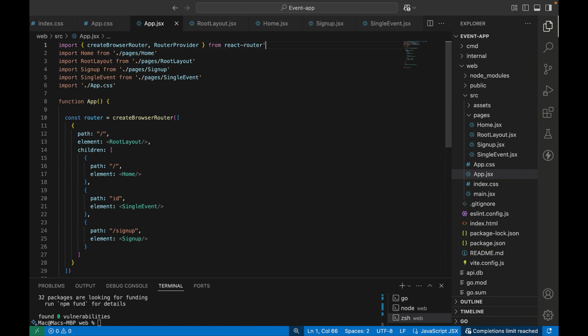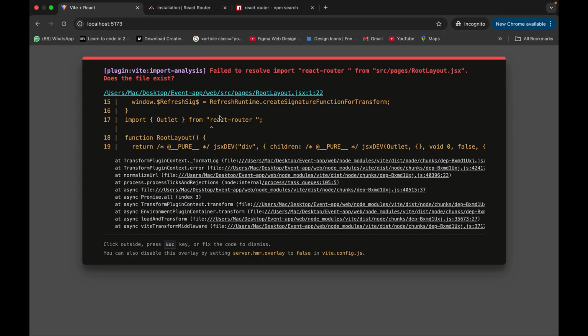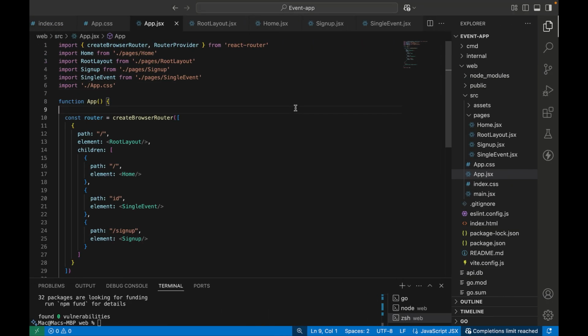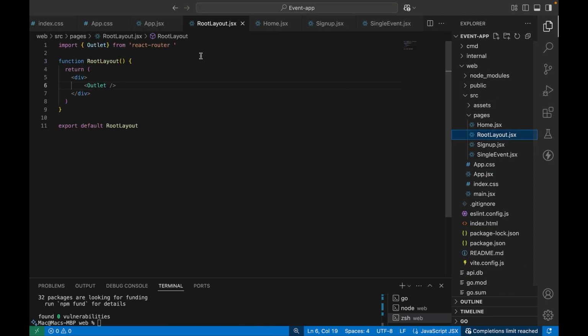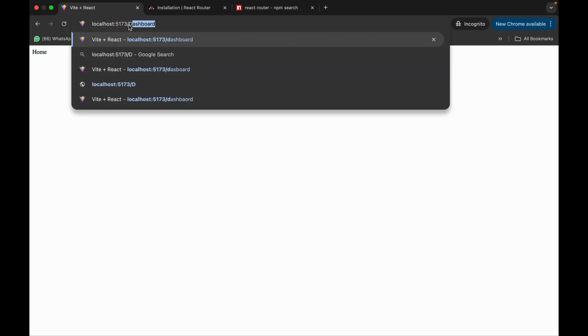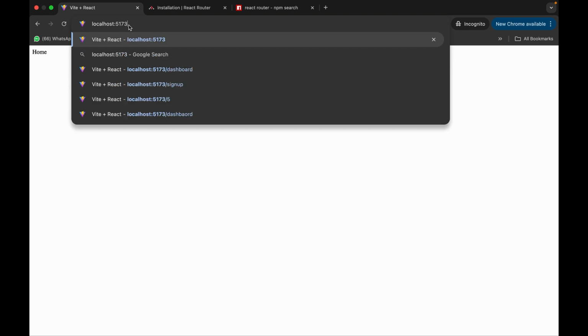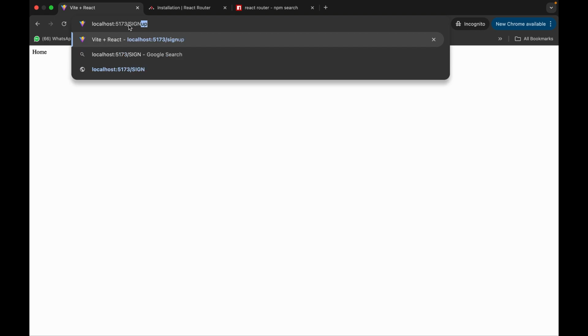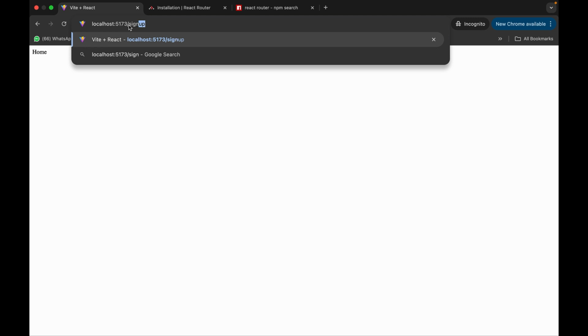Oh, sorry, this cannot work. So it has to be like this, because I was actually expecting it to work the same thing as well. So let's go to root. Okay, so you can see that we have home, right? So if you come back here, I think we have sign up as well, /sign up. So we have sign up.